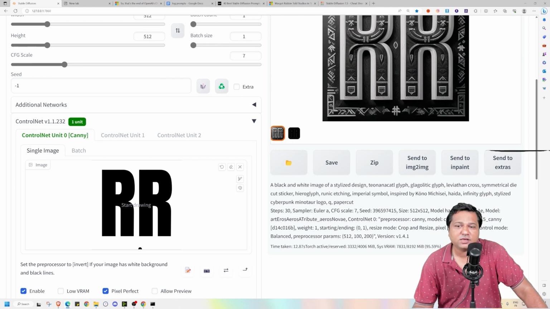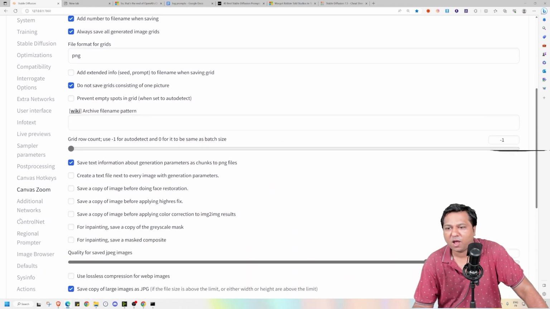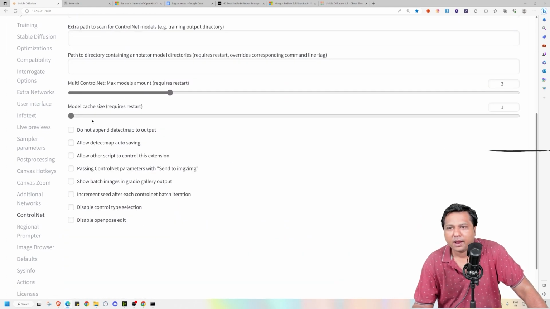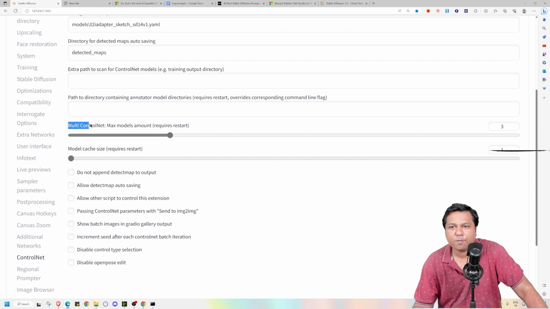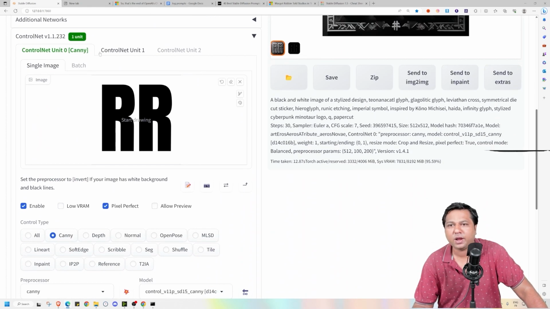Now I will stylize the same logo using multiple ControlNet. If you don't have multiple ControlNet, you have to go to settings. There you have to go to ControlNet. And here you will get the option for multi-ControlNet. I have set it at 3, but if you want, you can set it at 2, 4, 5, any number you want. After you have done that, you have to click on apply settings and reload UI. And you will be seeing multiple ControlNet options.